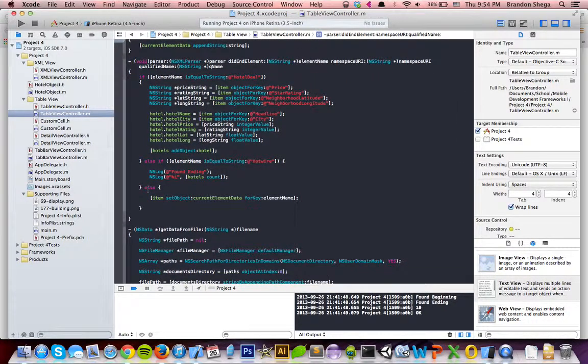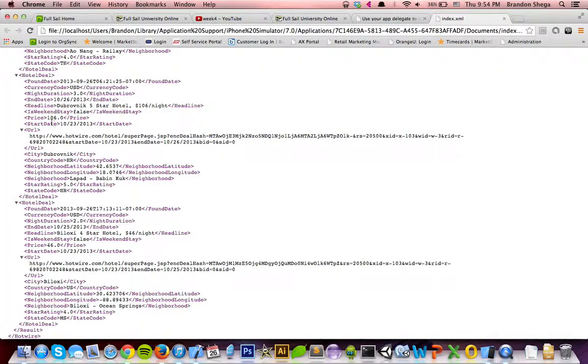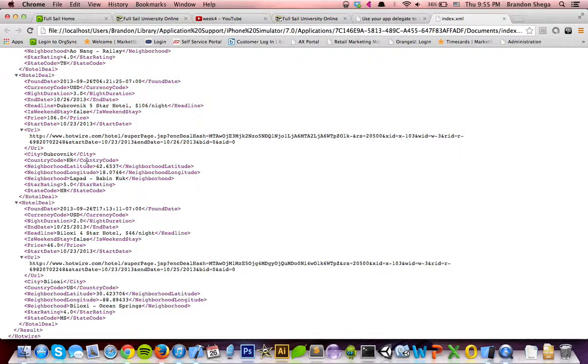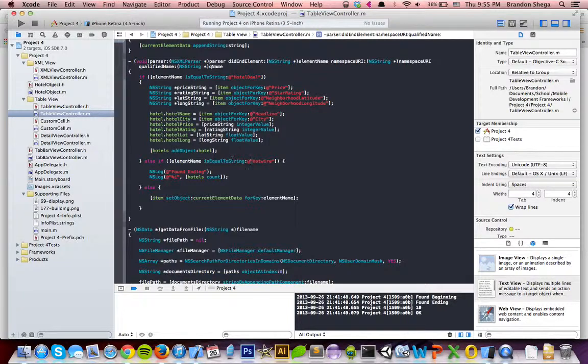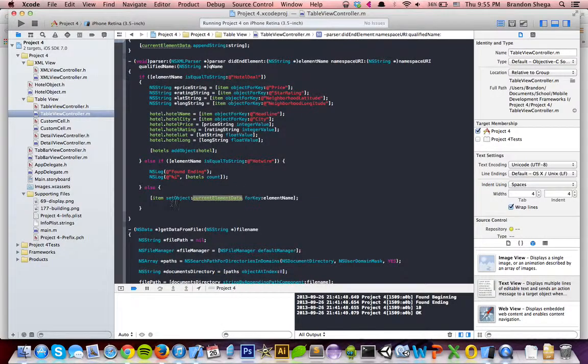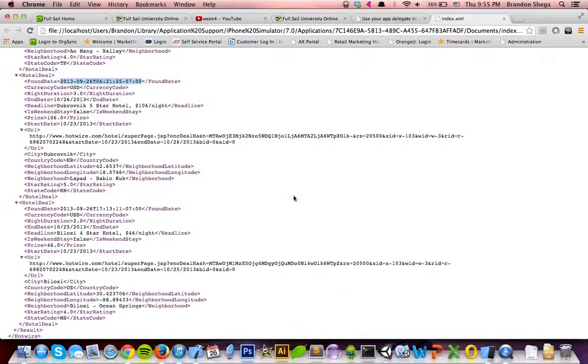Basically, if it's anything besides these two, so anything else within this hotel deal, I didn't want to have a bunch of if else statements, like if element is this, then this. I would have like 20 of them. Plus I don't have the attributes, so I can't just do the dictionary attribute thing that we did in the video. So what I did is I created this dictionary called item, and I set an object, which is the current data that's pulled when the tag ends. For example, the first one here would be the found date. It would take all of this, set it as the object, and then set the key equal to this, which is the actual element that it pulls from.